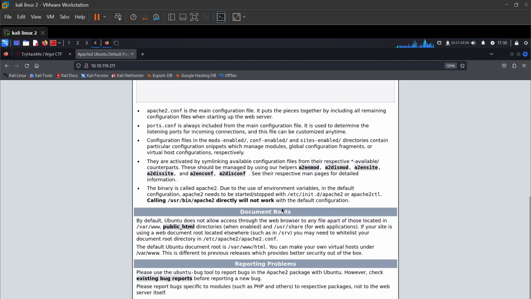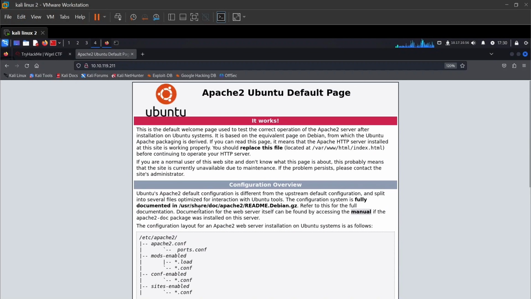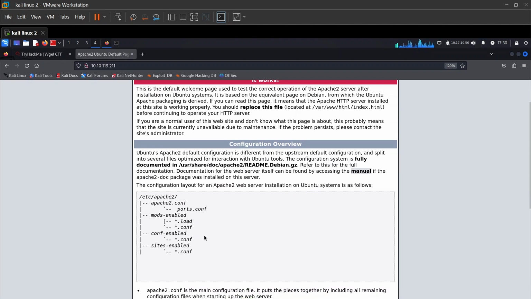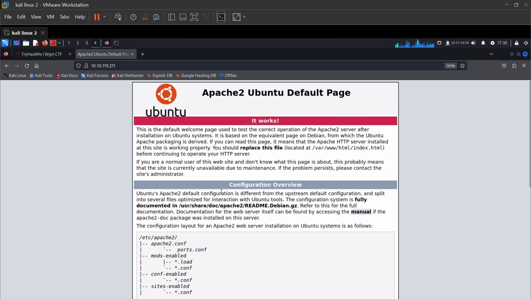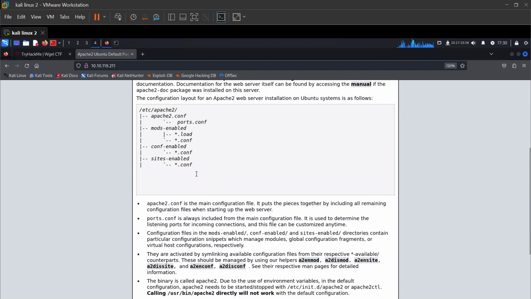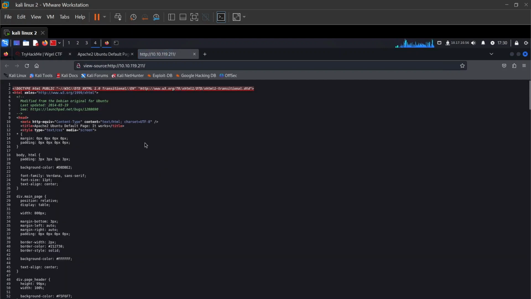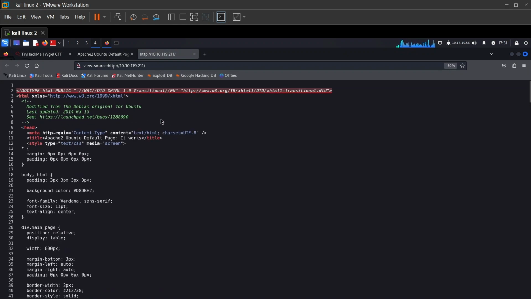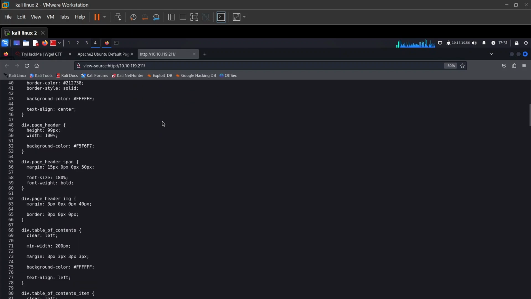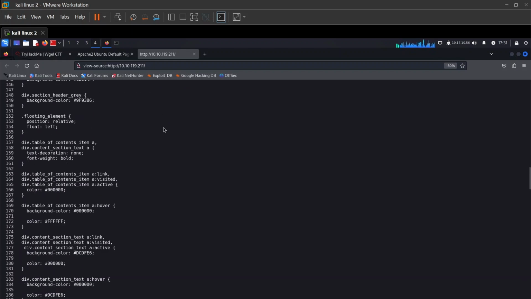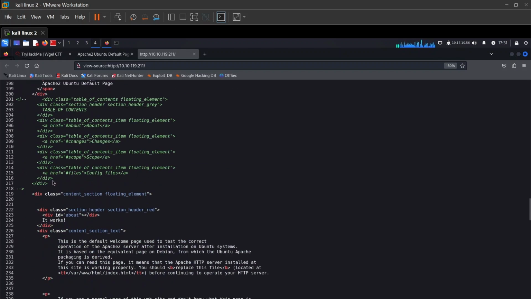Doesn't seem like there's much here. Configuration overview, etc. Apache2. Usually this is how you see the Apache default page, but something I like to do is some basic enumeration here. I like to check out the source code by viewing the page source. You can do that with just Ctrl U, and let's see if there's anything we can find in these comments. Usually I look out for the comments.